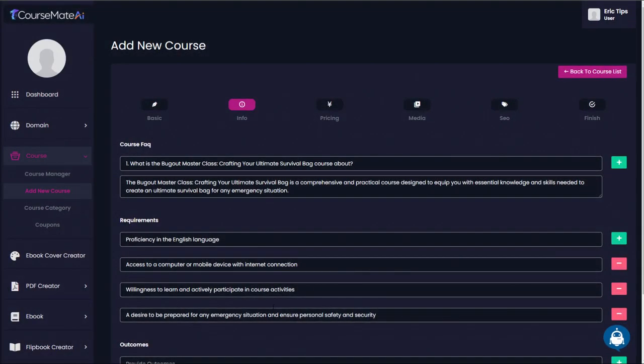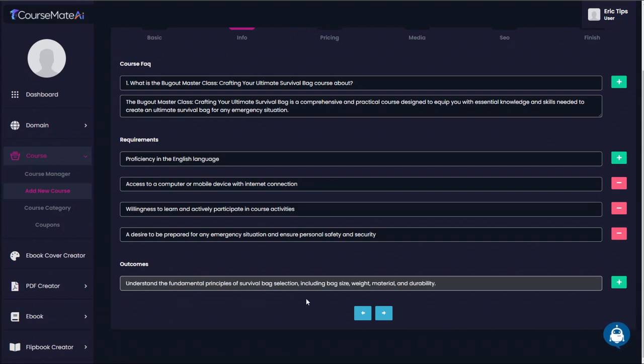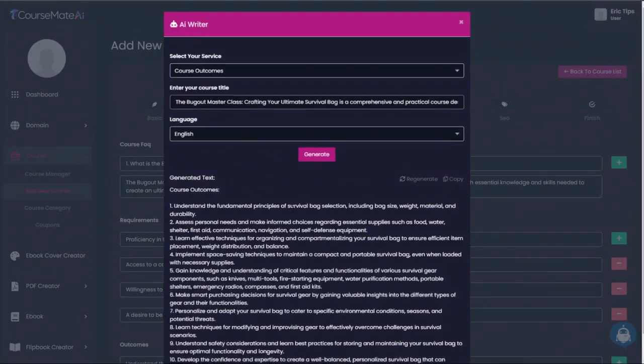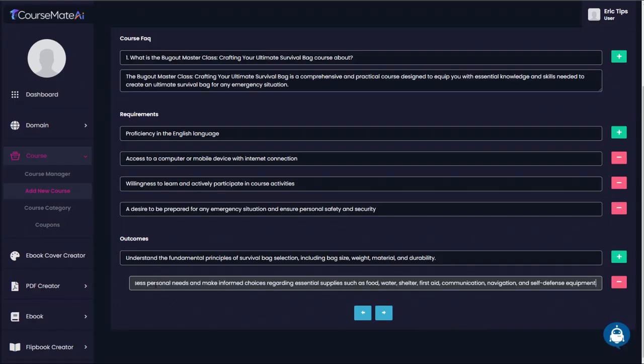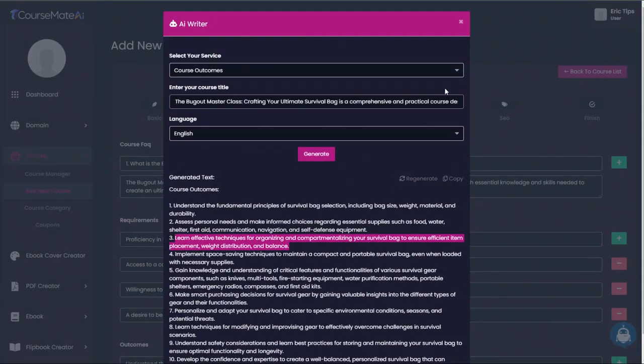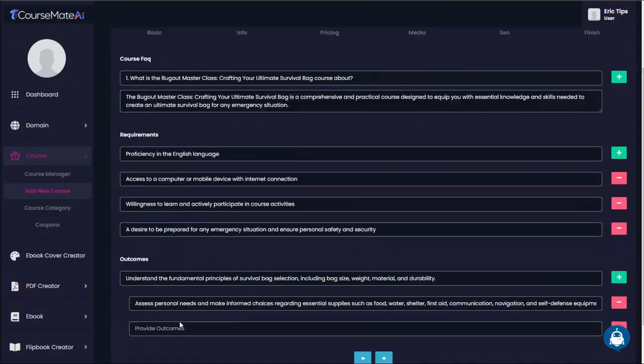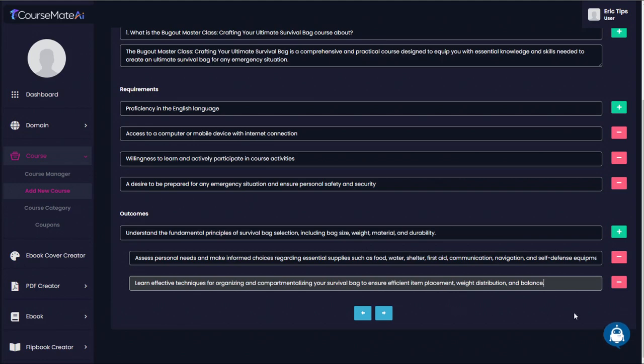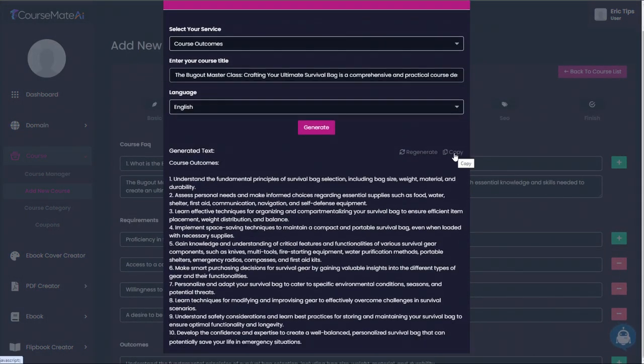So one of the outcomes would be understanding the fundamental principles of survival bag selection, including bag size, weight, material, and durability. Let's go back and grab another one. Assess personal needs and make informed choices regarding essential supplies such as food, water, shelter, first aid, communication, navigation, and self-defense equipment. Learn effective techniques for organizing and compartmentalizing your survival bag, etc., etc. This is also a good one to copy and maybe paste it into a notepad in case you want to refer to it when it comes time to generate the lessons.